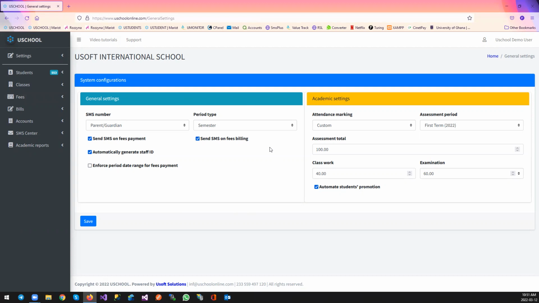Okay, so on this general settings page, we have other configurations that you could do. The SMS that is sent from the system, we have two modes, so you decide who should receive the SMS, whether the students or the parents. Here we select that the parents should receive the SMS. Also the period type, whether you are running a term system or a semester system, you select it. Then the SMS, you can even turn it off yourself.